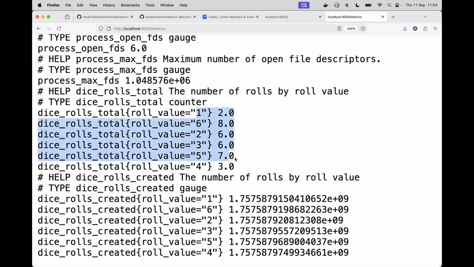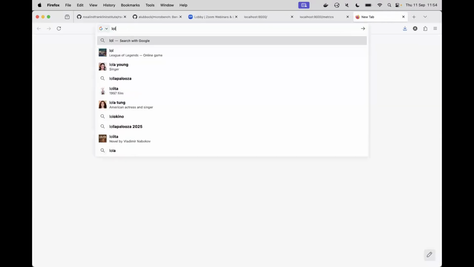And then we can see these are unordered, but you can see the number of 1s, 6s, 2s, and so on that we've run so far. And if I refresh this, you see it updates. So we're keeping track of those metrics. Then what you need is a place to aggregate those, and that's what Prometheus does. So let's have a look at that.